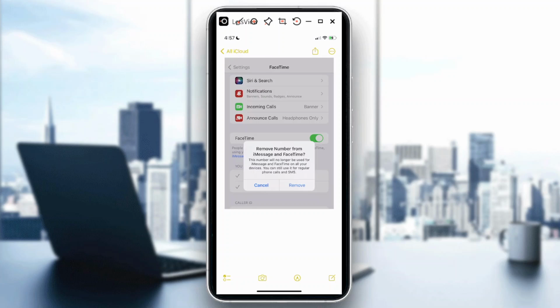So in this case, once you're already on this page, if you click on the part under the "You can receive FaceTime and messages at" section, then you would get this pop-up message to remove the number I messaged on FaceTime. If you tap on remove, it would then give you an option to actually change or put the new number that you wish to use for your FaceTime. So that's how you're going to do it.